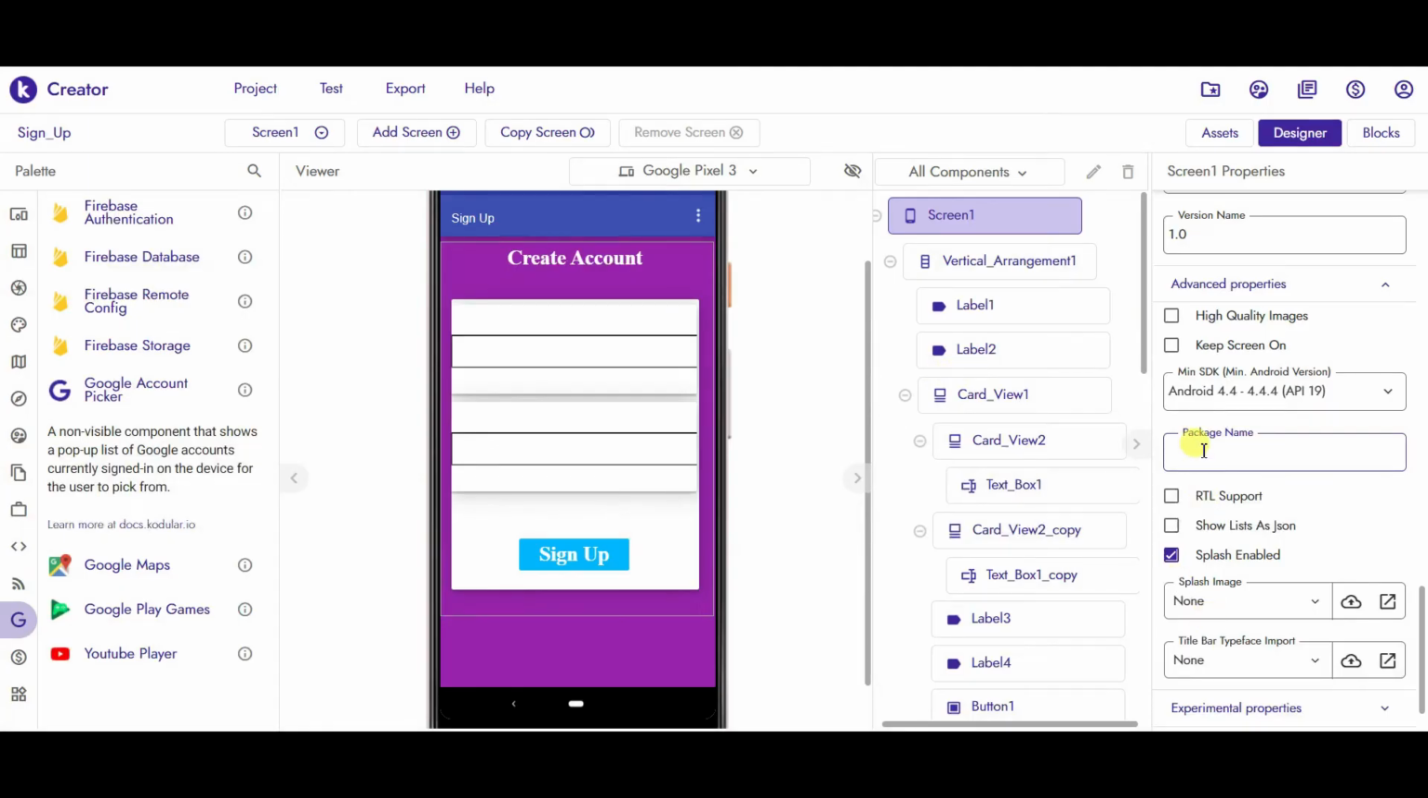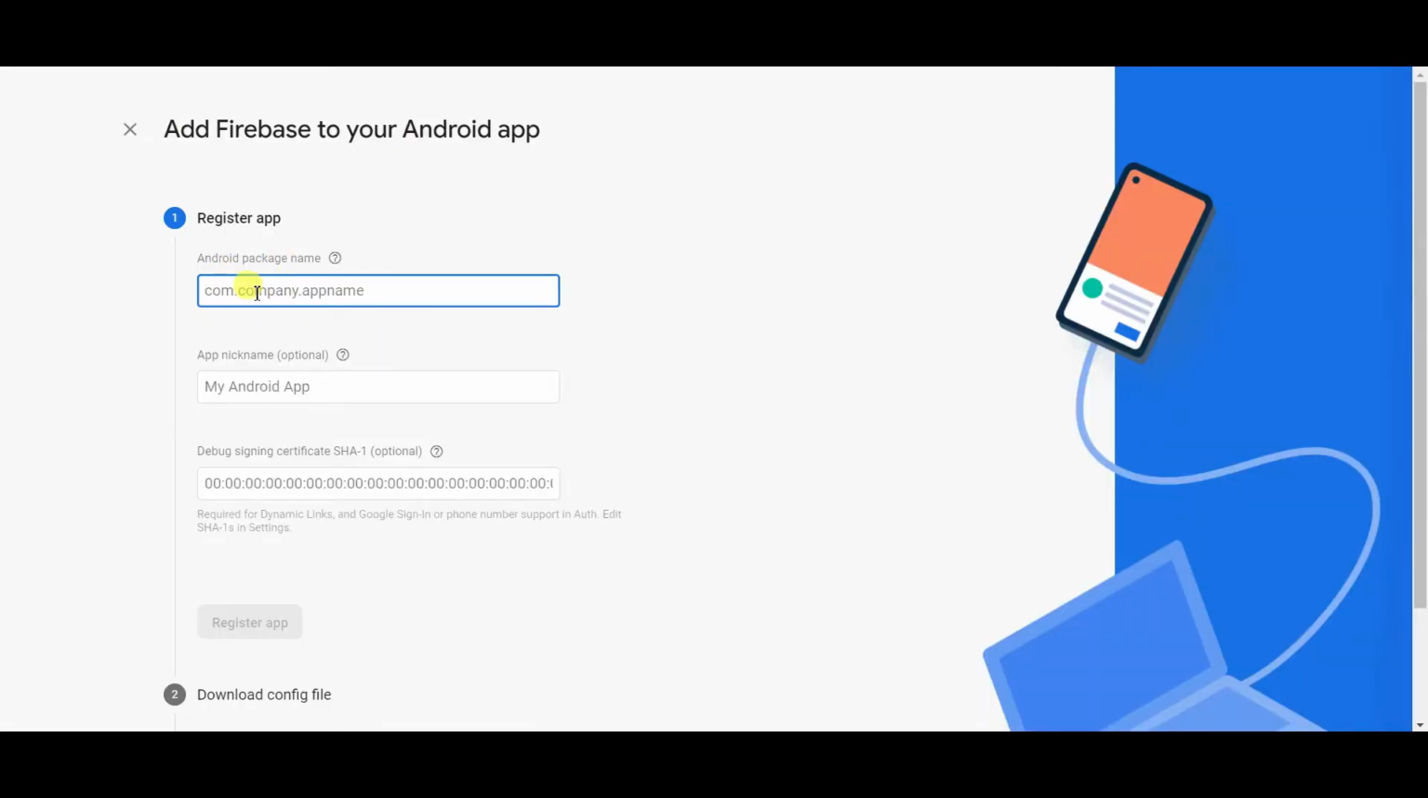Now you get an option Android package name. So you can see this is just an example which they have given, com.company.app name. So you can take any such package name which you want. So for example here I am entering sign.up.app. So you can take any package name, but try to make it as short as possible. Now just select this and copy this and paste it here. And just click on register app.